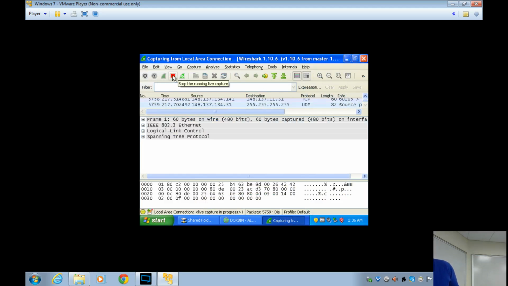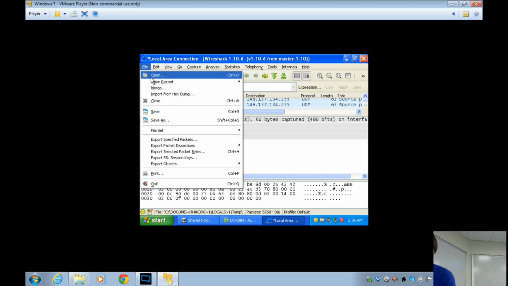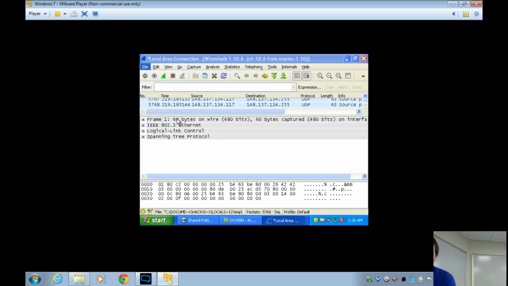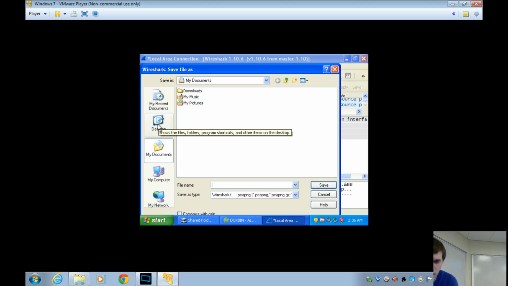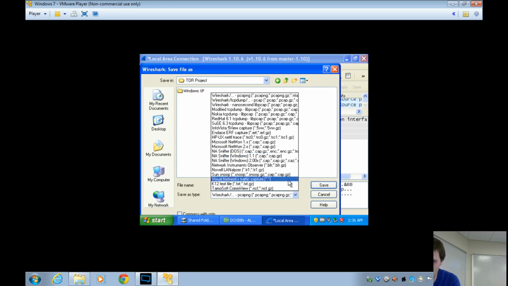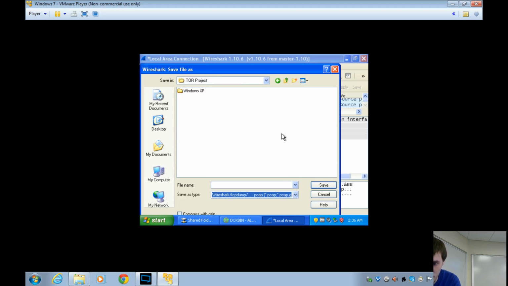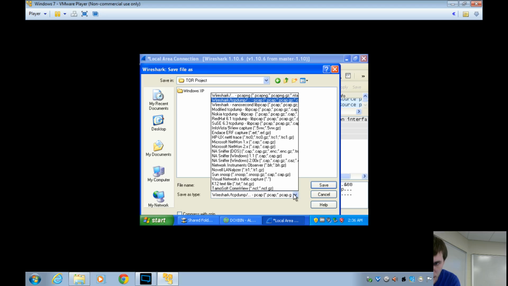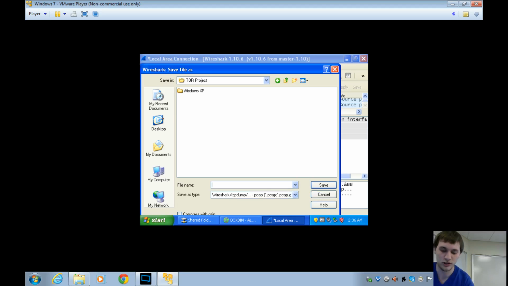Let's stop running Wireshark, and just so we make sure we have this, let's save it. I'm actually going to save this back to our shared folder, into our Tor project folder. Make sure you save it as a PCAP, not a PCAP NG, and then call this Tor traffic. And save it.